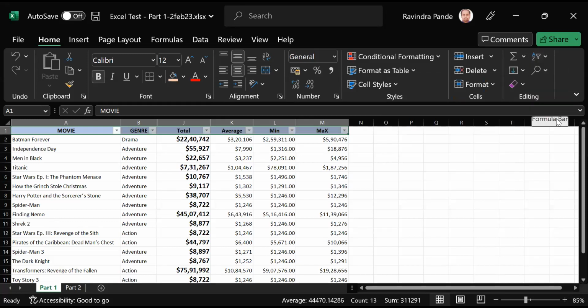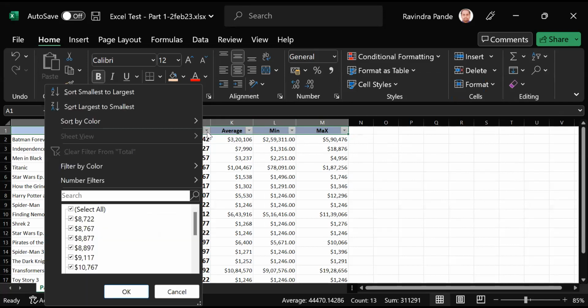I'll add the filter here. Now, could you see there are some triangles represented in every column? Yes. Now here I want to find out the maximum revenue earner as far as this movie goes. In the total, average, minimum, and max, it's pre-calculated. So in the total, I'll click here and sort from smallest to largest, or largest to smallest. I want the top earner, right? So I'll do largest to smallest. Are you with me?